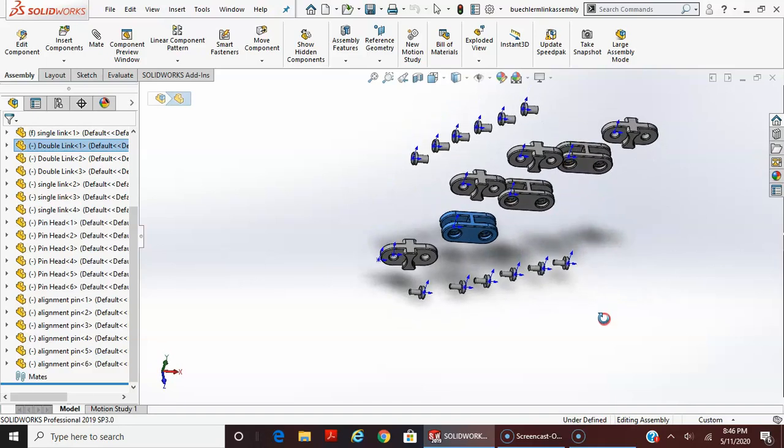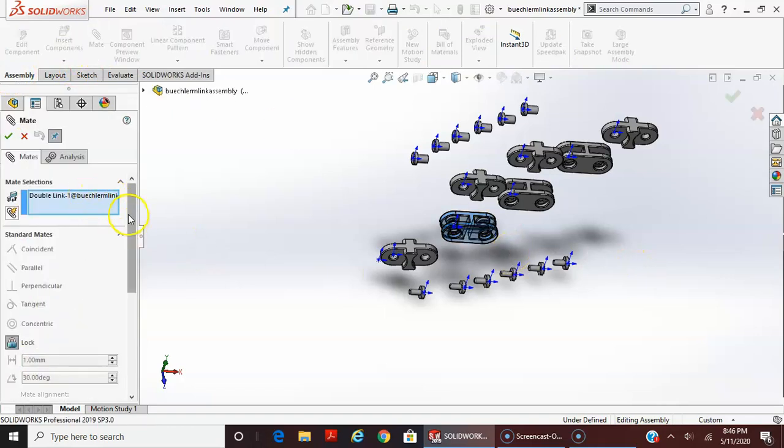From here, I'm going to add the mates. So in the assembly tab, I'm going to select mate. And the first one we'll do, see, this is pre-selected here, so you've got to be careful. This blue box, I'm going to select that and delete it.